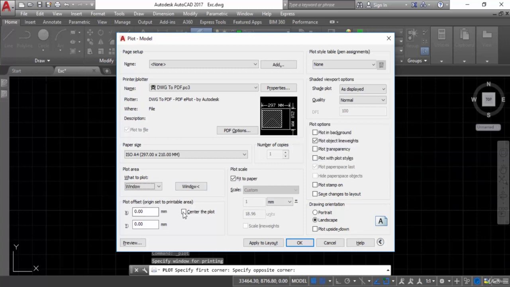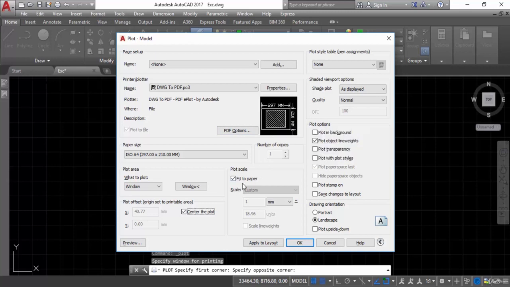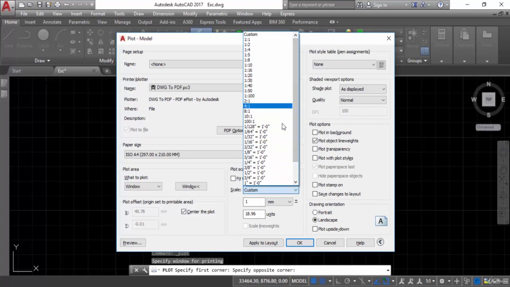The next thing here is Center the plot. When I click on this, the drawing will be centered on the page. Then there is one more thing, Fit to paper. If you want to fit your drawing on the paper, you can use this, or you can use a custom scale as well. I will uncheck this one. Here you can see custom scale is activated, and from here you can choose any scale.